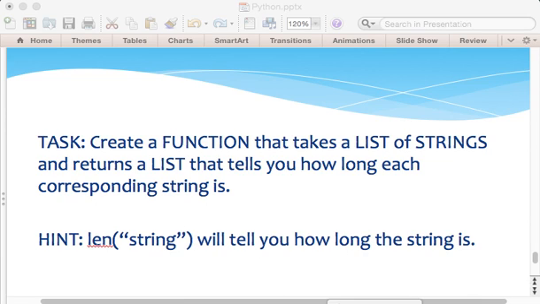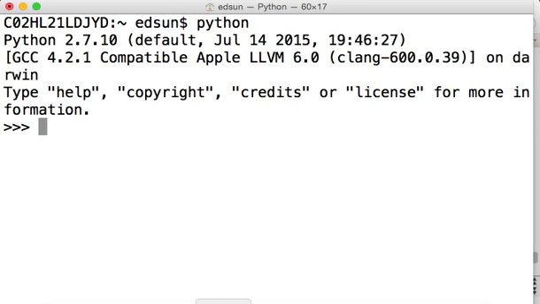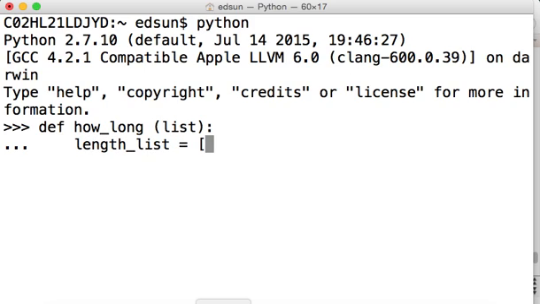And so that's a hint, and then the solution basically would be if you define a function, let's call it how long, and then you have a list. So you would call it list. Tab into it, and you want to set an empty list, called length list, that you can append to when you start finding out how long each element of the list is.